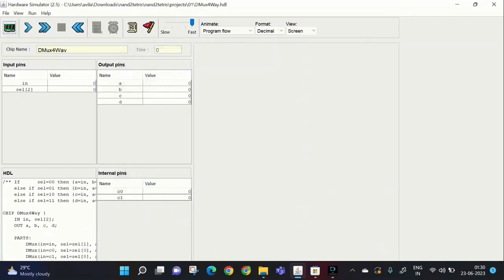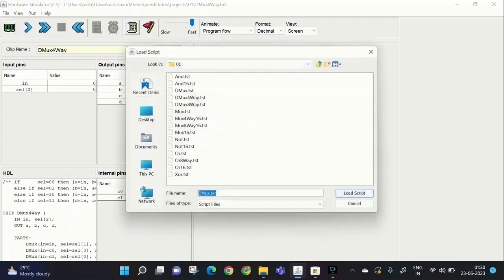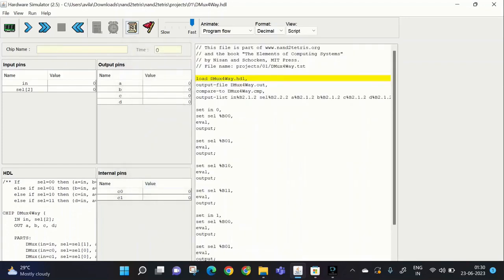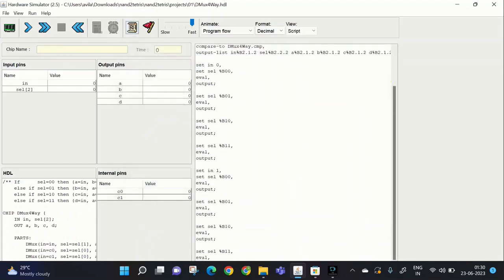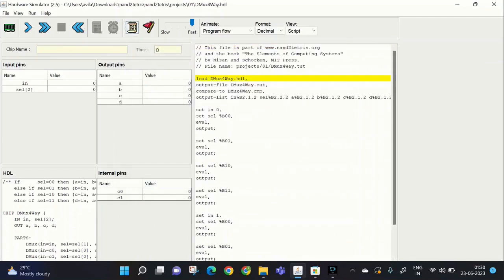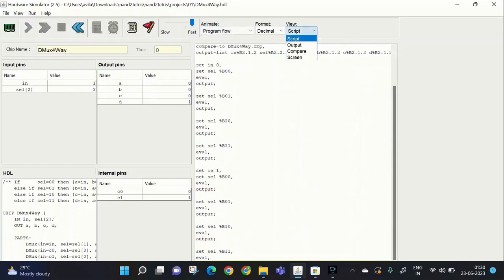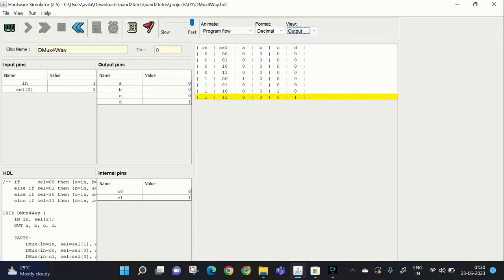Now let's go for the Demux 4-way. Load chip. The chip is loaded. Here in Demux 4-way, they have declared the logic, as I explained for Demux 2:1 as well. Now let's choose the script file. Load script. The script is also loaded, and they have given every input value and output value. Now let's run the code. Okay, this code is run. Now let's check the output. Yeah, there you go. This is the output for Demux 4-way.